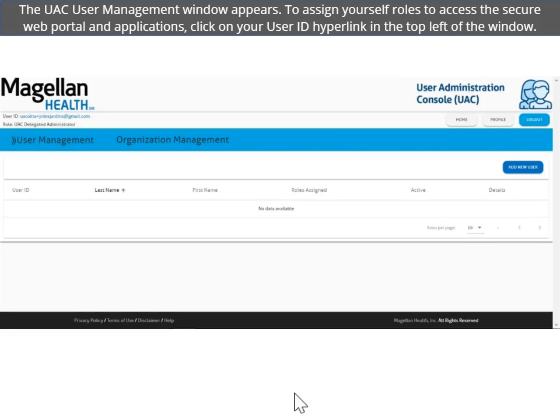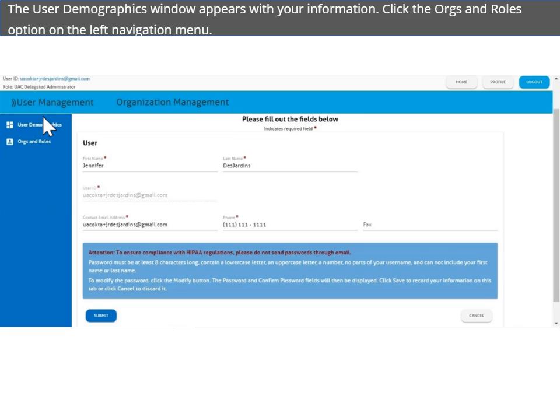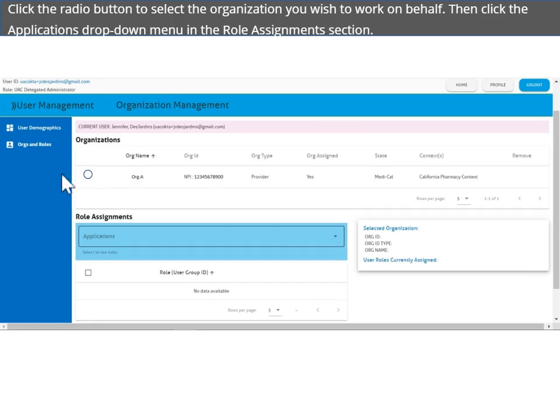To assign yourself roles to access the secure web portal and applications, click on your user ID hyperlink in the top left of the window. The User Demographics window appears with your information. Click the Orgs and Roles option on the left navigation menu. Click the Radio button to select the organization you wish to work on behalf.